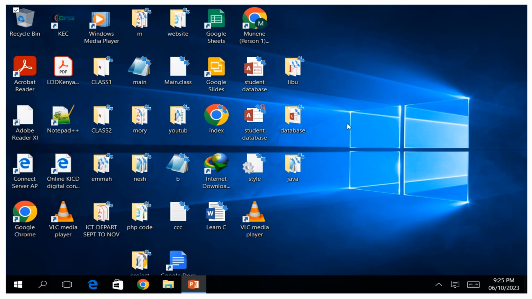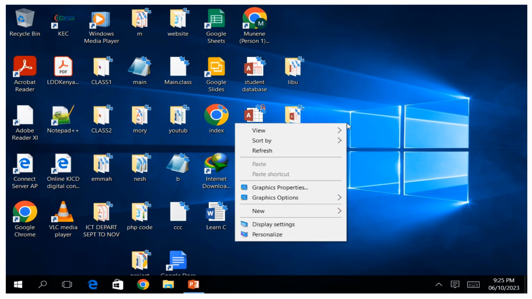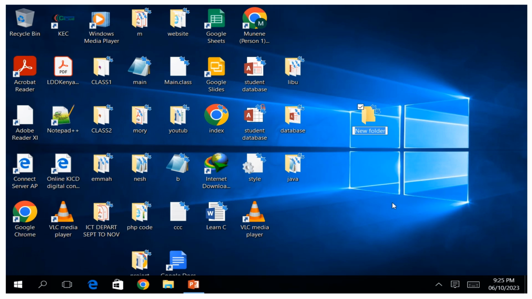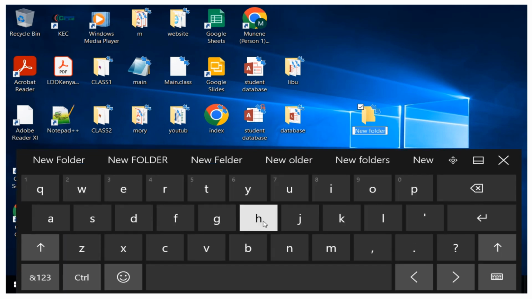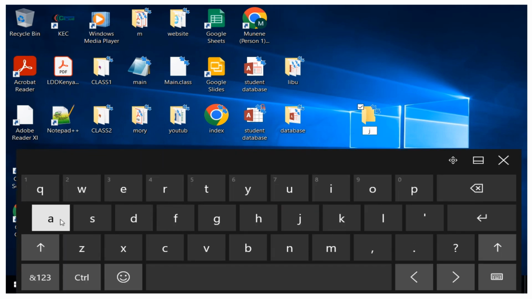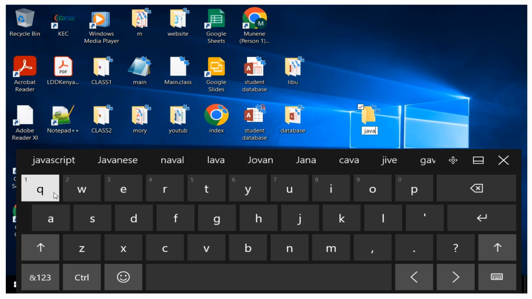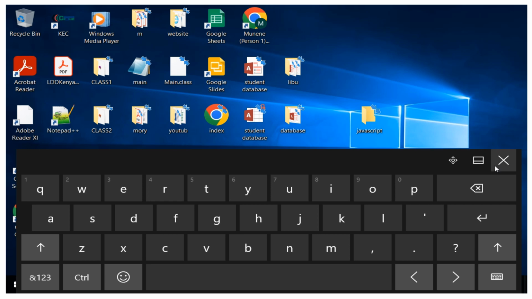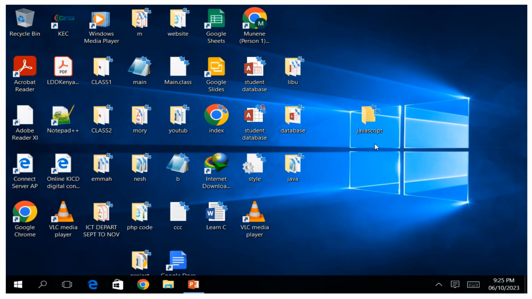So I'm going to create a folder here. I can right click on empty space, then click on new, and then here I can choose folder, and we can call this folder JavaScript, and then click enter. So here we have the folder that we have created.